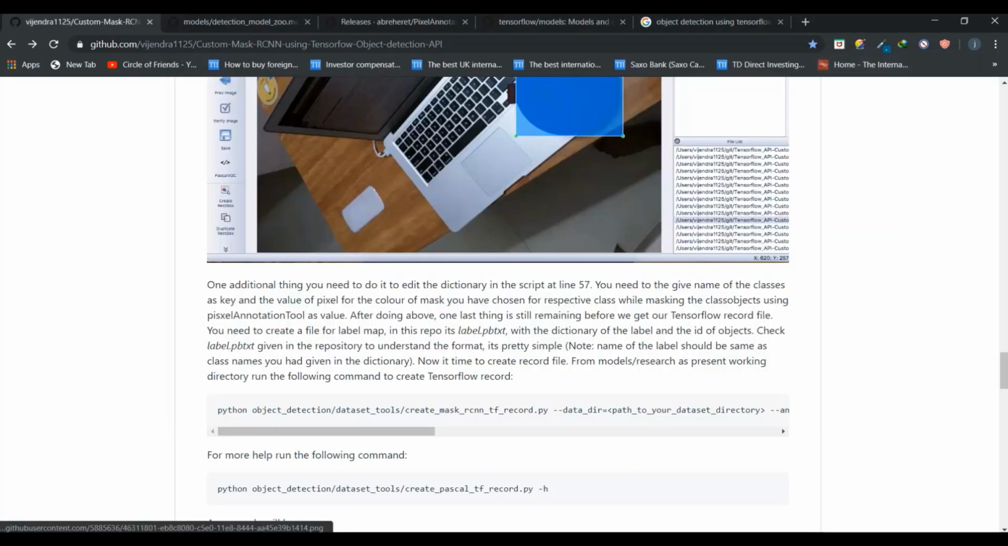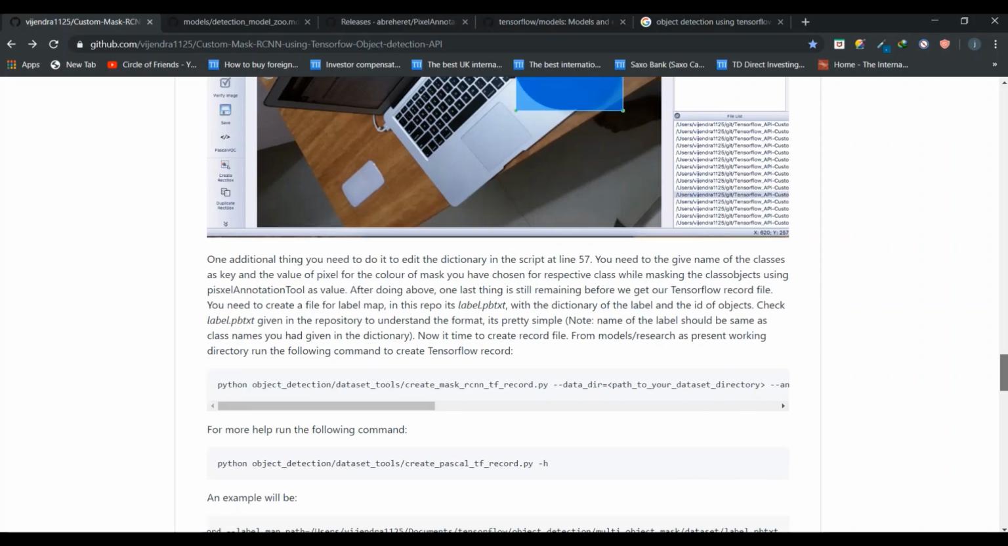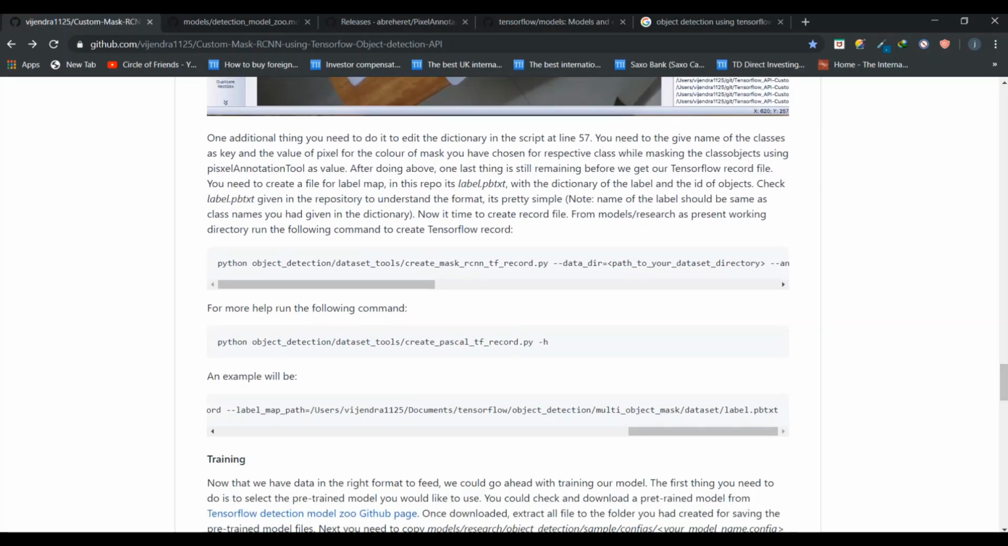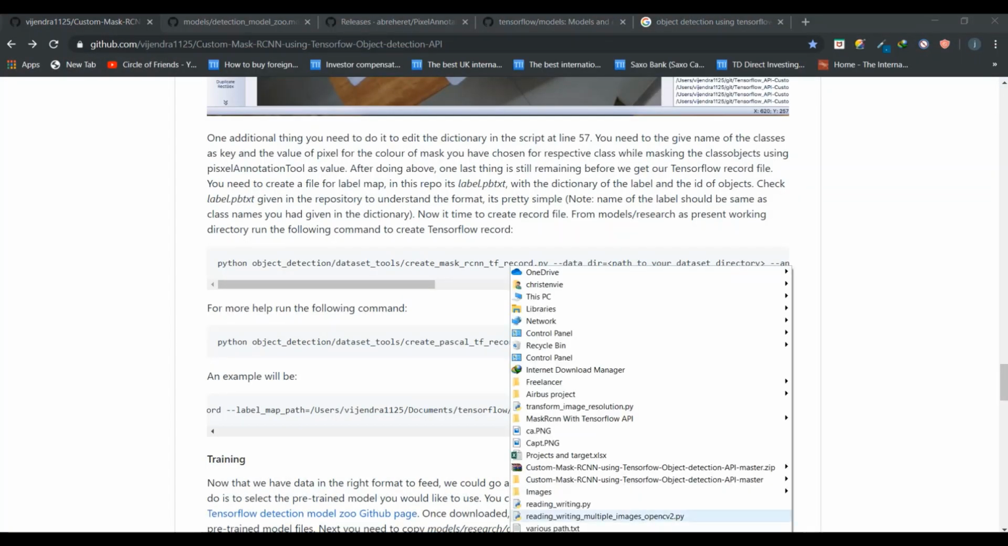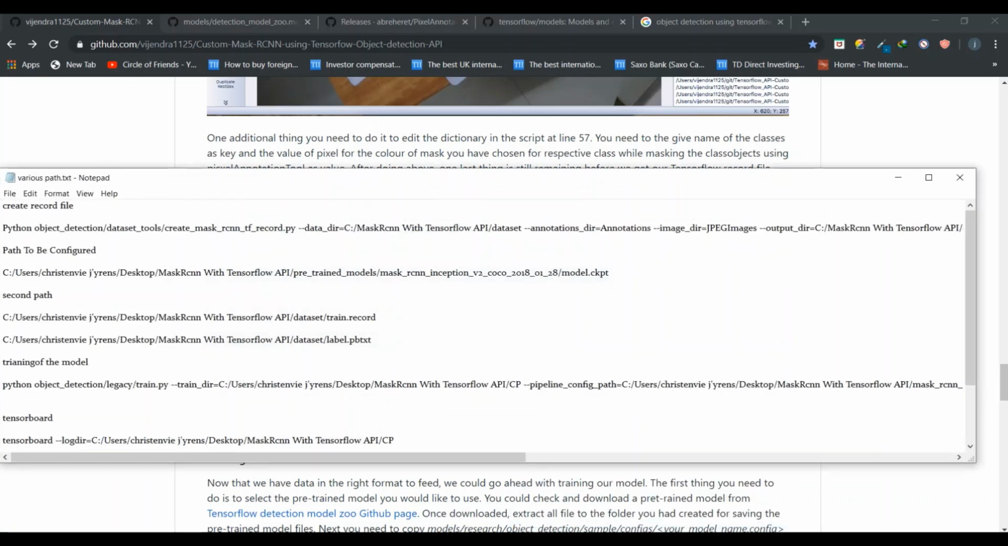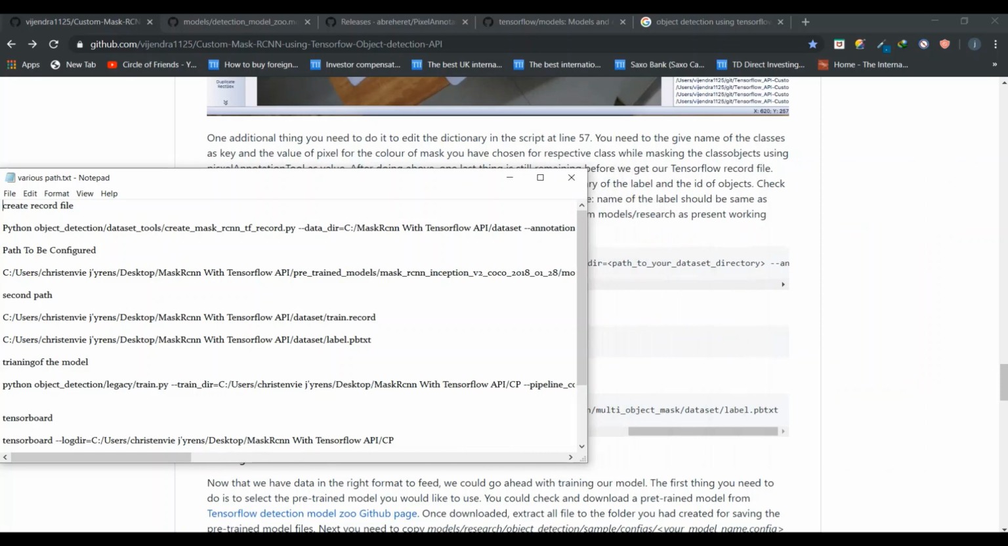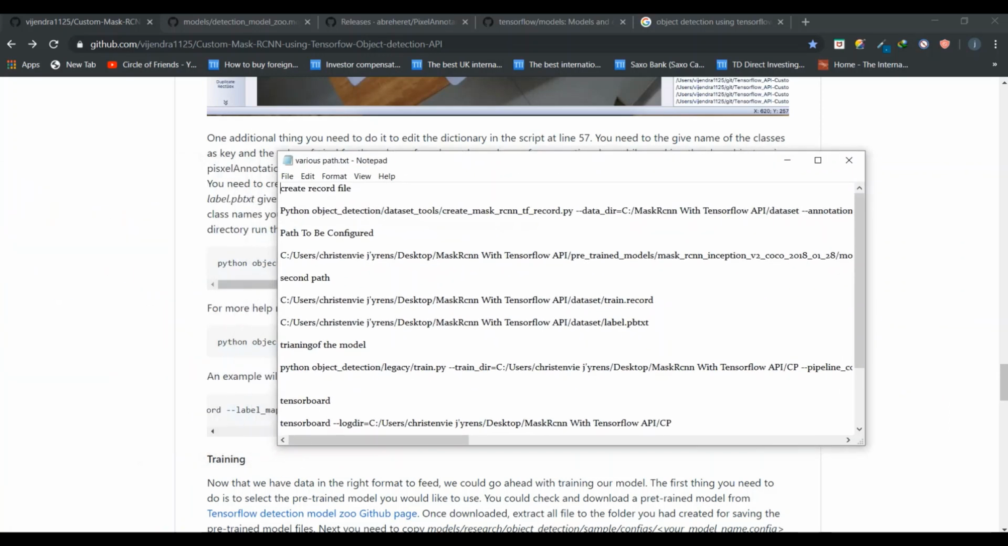So after doing this, we can go ahead and create the test record. What I was doing, I prepared all my various paths, and I will put it in the folder for us to follow.